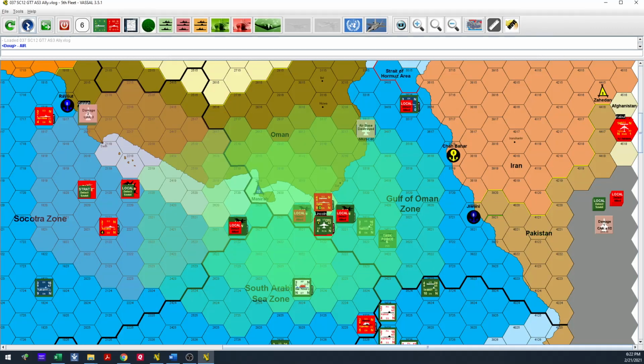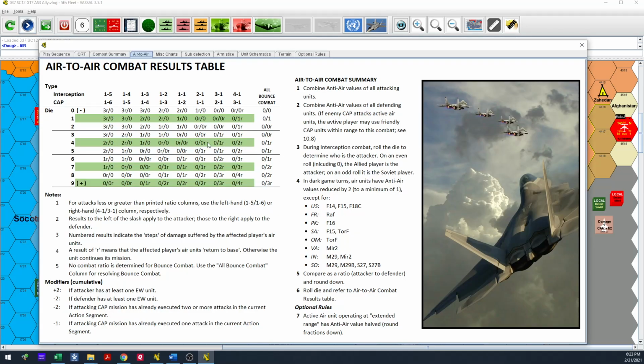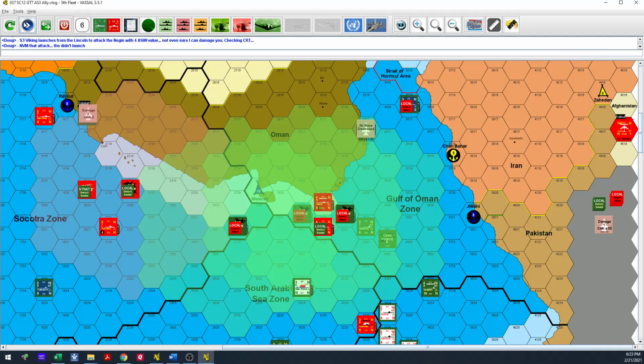So first of all, my S3 Viking launches off the Lincoln and attacks. And you understand, Gulf of Oman is not a storm zone. We're very close to a storm zone, but we are not. We can still operate aircraft here. So we fly over the Noggin. It's got a 9 defense value. I don't even think I can hurt the Noggin. CRT 4 value. Even if I rolled a 9, it would be a 4. I can't even hurt this aircraft. Not even sure I can damage you. Checking CRT. Never mind the attack. They didn't even launch. So that was pointless.